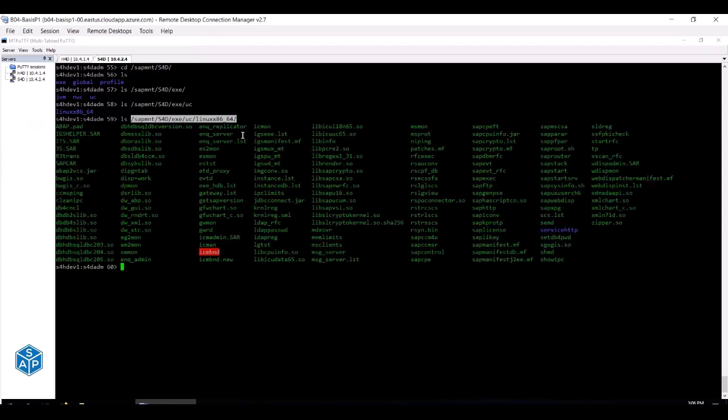If I run ls, this is all the files for your Linux kernel. These are the files which bring up your database, which stop your application, and which are used for maintenance or managing of your application server.